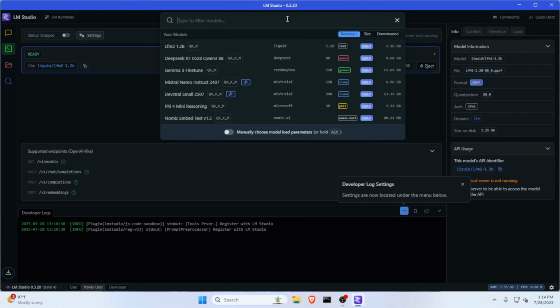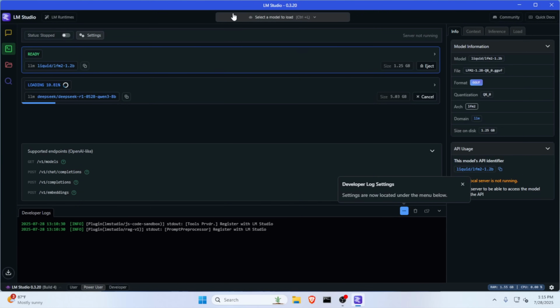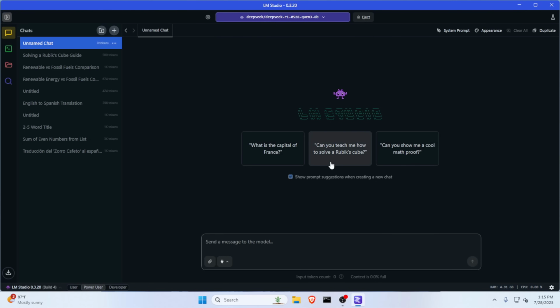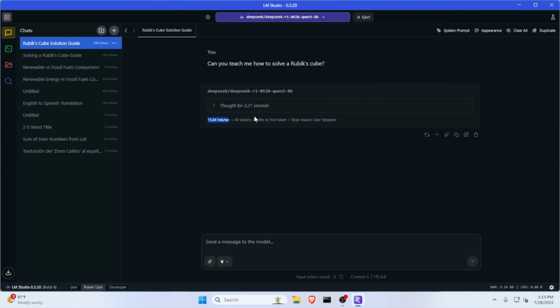Let's do one last example here. So we go into DeepSeek. We're going to load DeepSeek R1. This is a 5 gig model. Let's eject this. We'll ask it the same question. Now it's going through thinking, and it's only getting 15 tokens a second and took almost a full second to get to that first token.